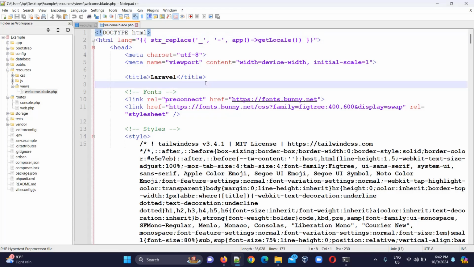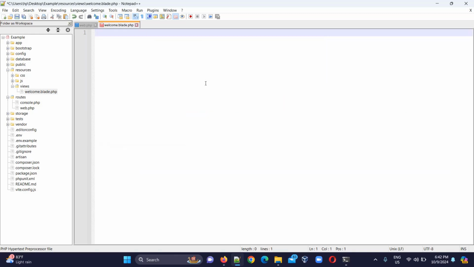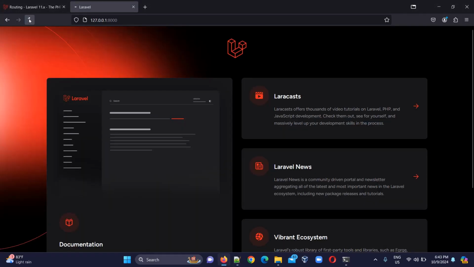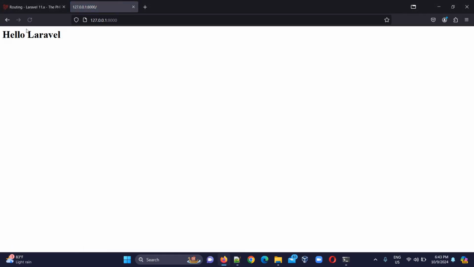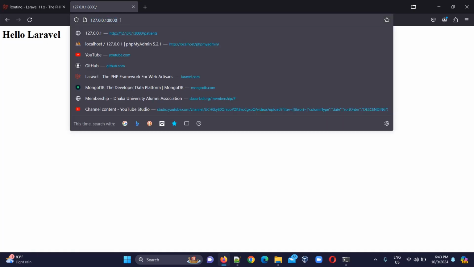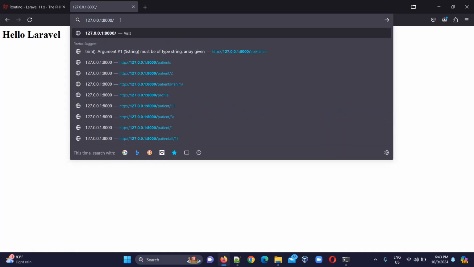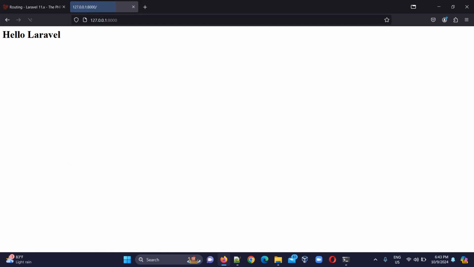Just copy all the things from this welcome view and remove everything and save, and just type something inside an h1 tag. Just type hello Laravel. So if you go to the browser again and reload, you can see hello Laravel. That means whenever we are hitting the / URI, we are getting back this view.